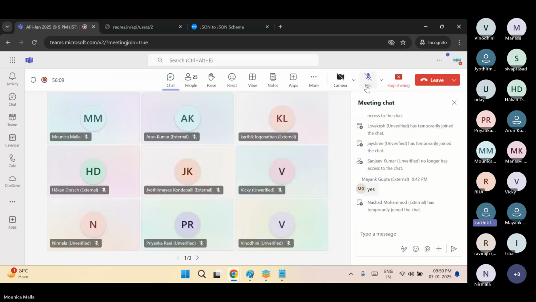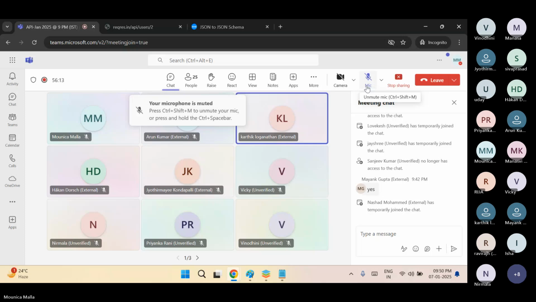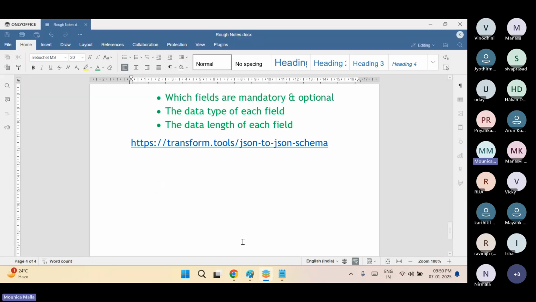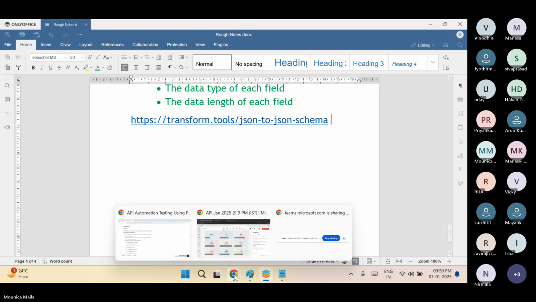Okay, I just wanted to know, will this be a scenario in the automation? Yes, it will be a scenario. And Postman will help us also to do that. Okay, got it. Thank you.